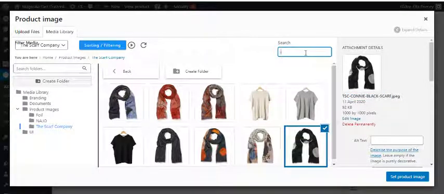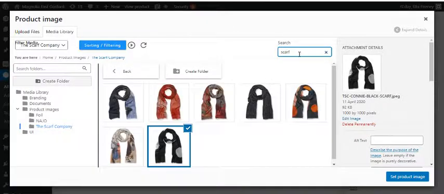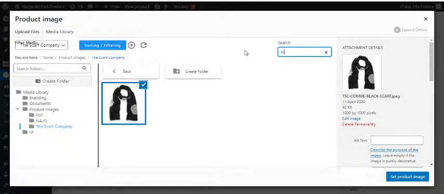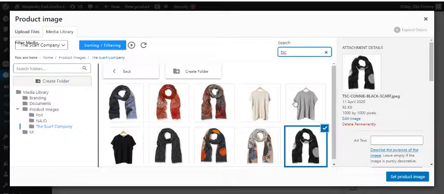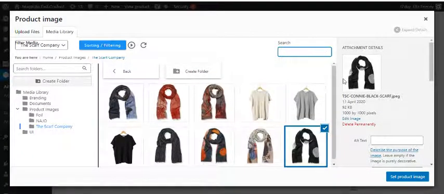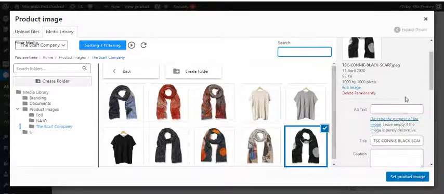It also helps if you ever need to find that image in your media library. If you type scarf, anything with the word scarf in this file name will come up. If we type Connie, anything with Connie will come up, and TSC for the brand, anything that's TSC will come up. So you can see how that's quite helpful to have a good file name before you upload it.